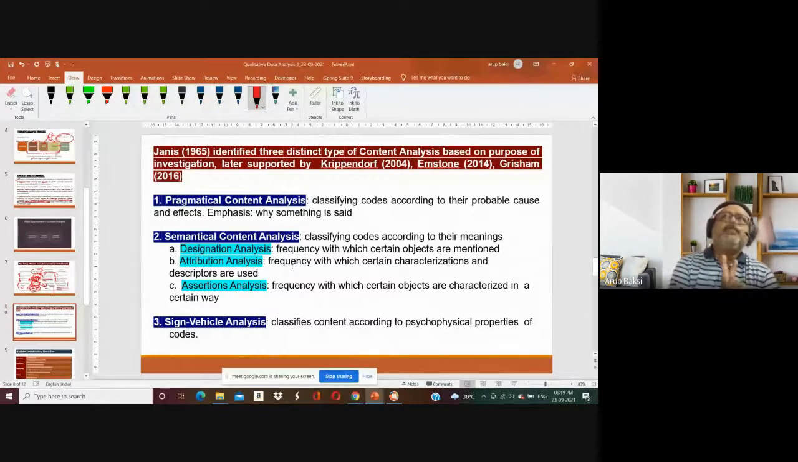And I read two papers, and in both the papers the semantical content analysis was used in the context of the entertainment industry. One was used in the context of analysis of a web series telecasted on Netflix, and the second was with regard to certain purchase behavior on an e-commerce platform. So there the semantical content analysis was used. The frequency with which certain objects are characterized in a certain way, that's the assertion analysis, was used as a basic theme in one of those papers.